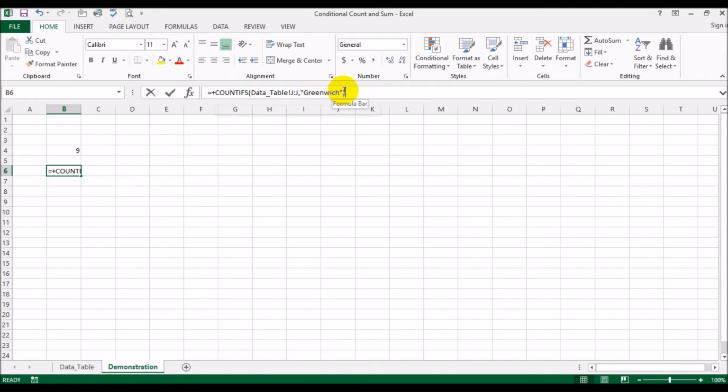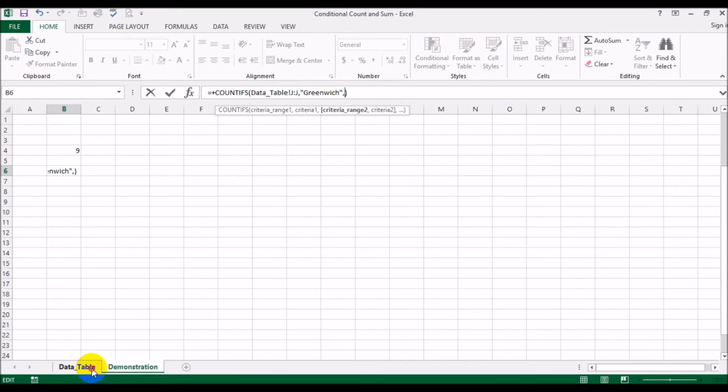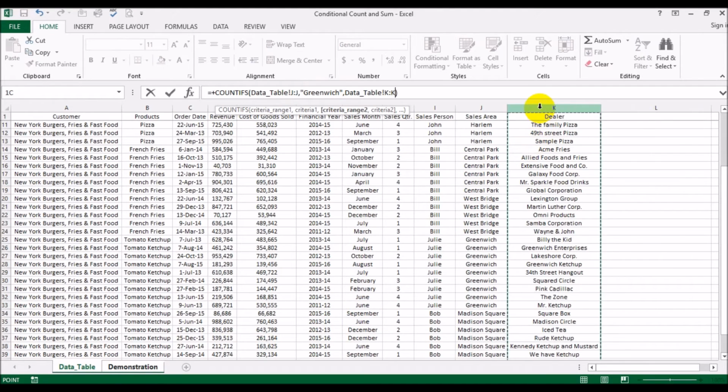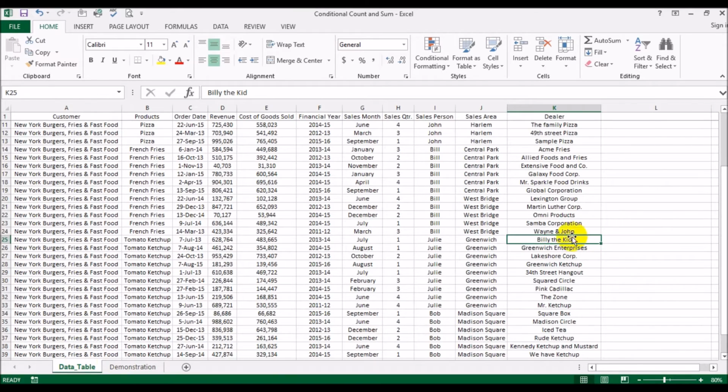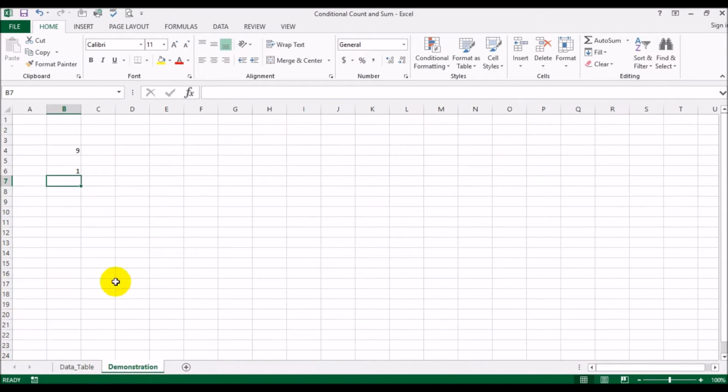So let's just edit that and let's put in a criteria range 2. Let's go here. Criteria range 2 will be the dealers column, and then Billy the Kid as criteria 2. Now if you go back here and you see, sure enough, out of these 9, only one sale is handled by Billy the Kid dealer. So that's how you would use the COUNTIF or the COUNTIFS, the conditional count based on conditions.